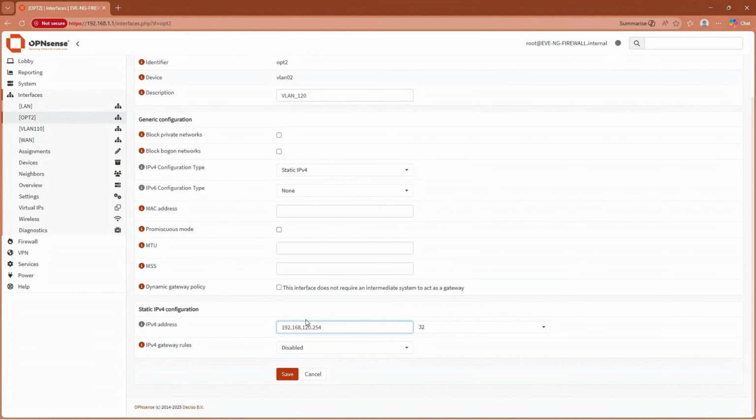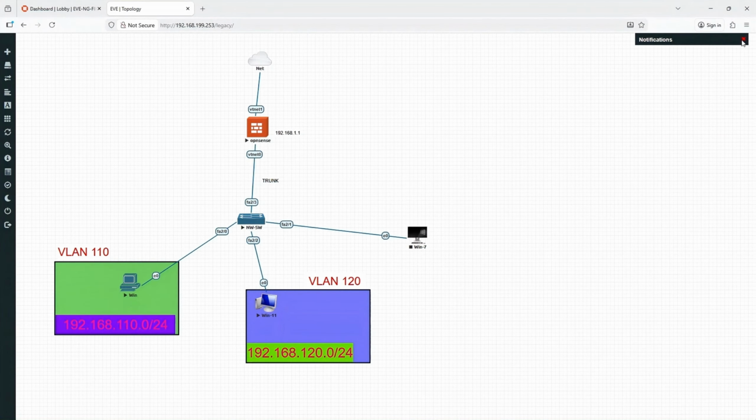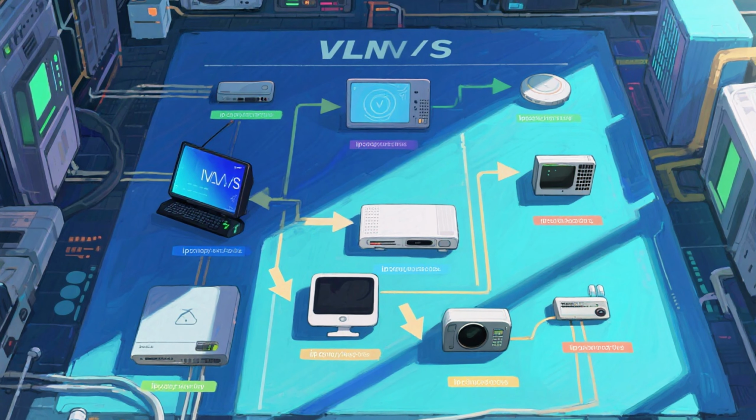Now, repeat this for the OA VLAN. We'll name the interface OA and give it the IP address 192.168.120.254 with a 24 subnet mask. Remember to save and apply changes after each one. You've now created two new fully functional network interfaces in OPNsense, each tied to a specific VLAN.